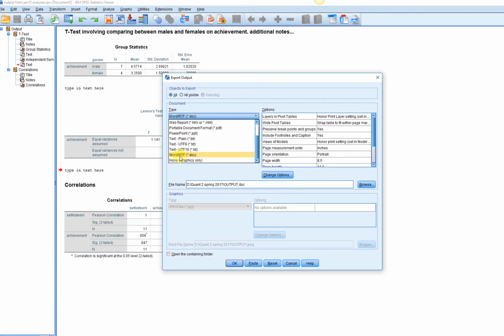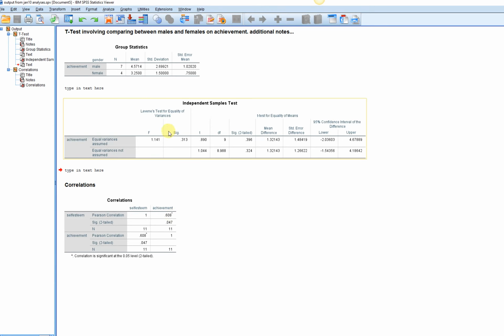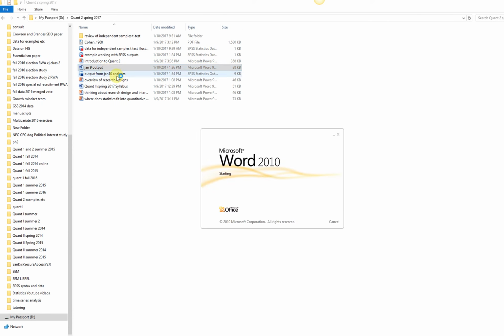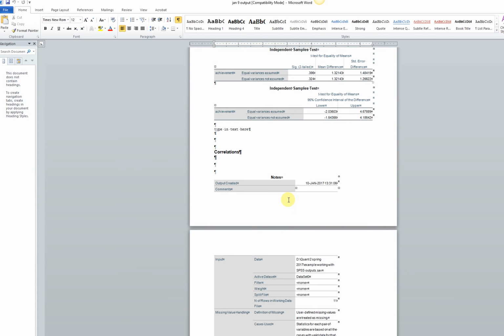I'm going to save this as a Word document, and down here it gives you a default name, and I can actually change that default name. It just defaults with the name output. So I'm just going to call this January 9th output, and then when I click on OK, it's now exporting this information into a Word file. Here I've gone back to find that particular document. Here's the name, January 9th output, and I'll just click on that, and there you go. And so I've got all that information in a Word document.